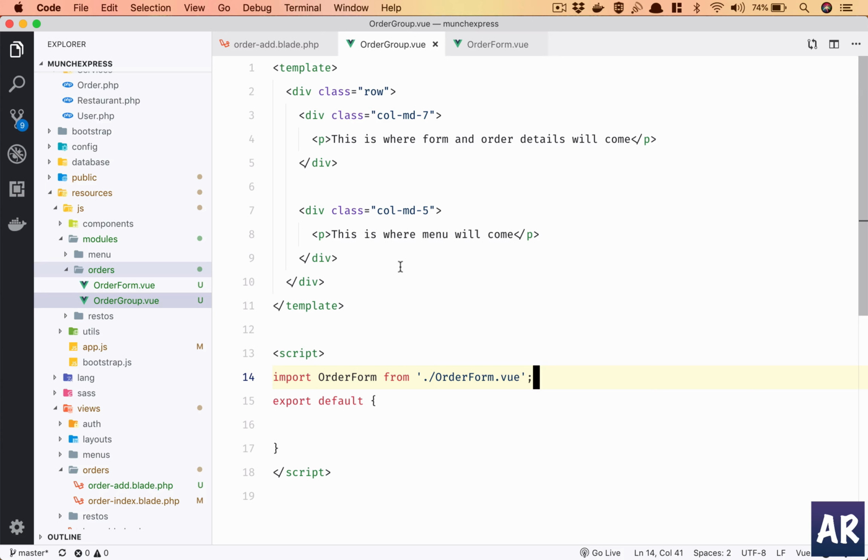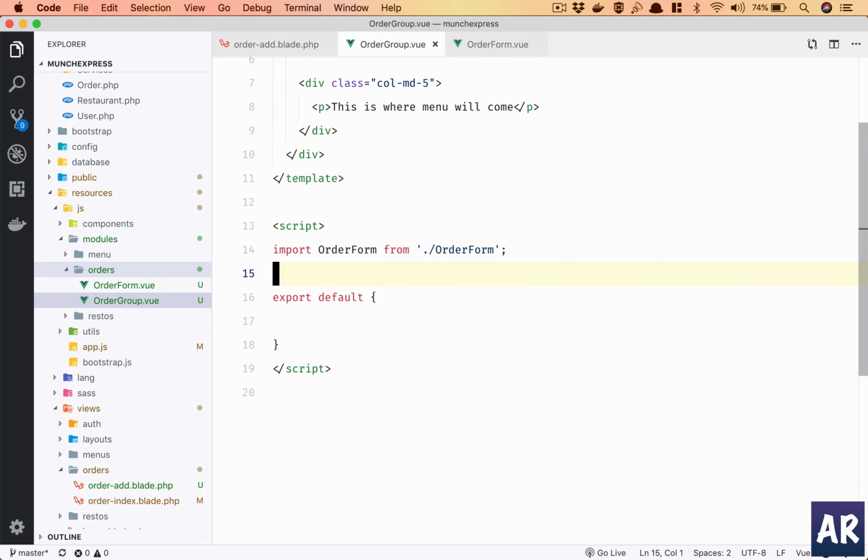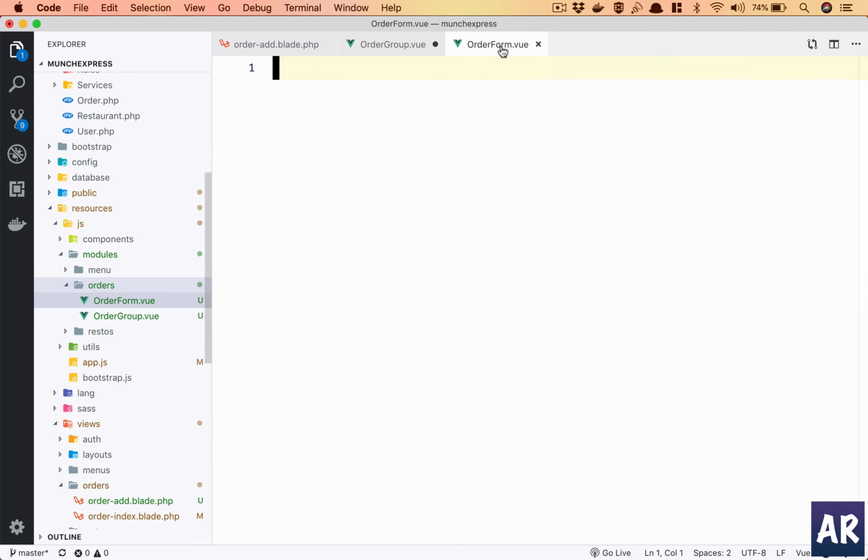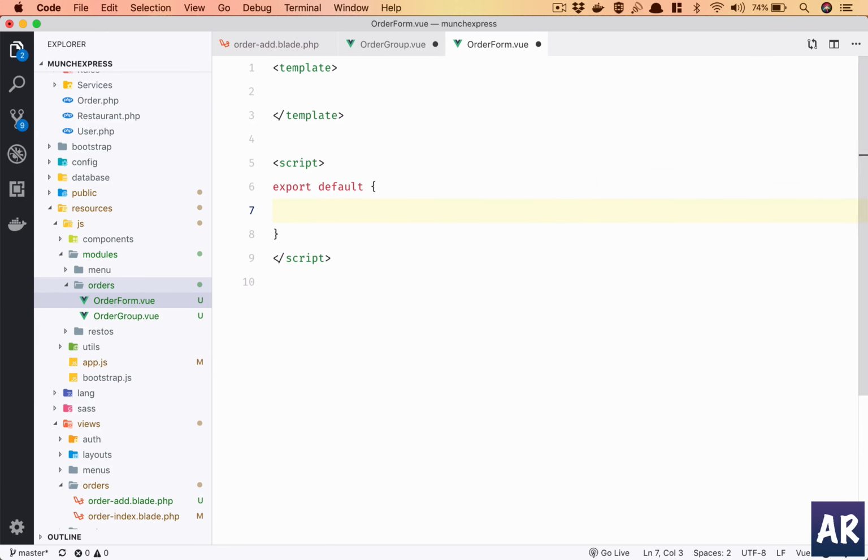Visual Studio Code is behaving a little weird. I should have got that autocomplete. Oh, yeah, I do. Okay. So this makes me feel comfortable that I'm doing things the right way. So I'll create the template, script tag, put it here for now.